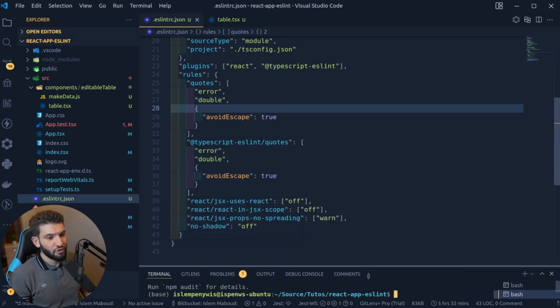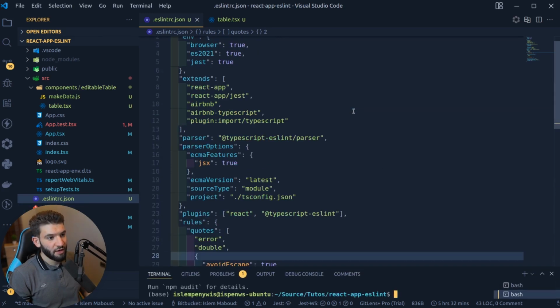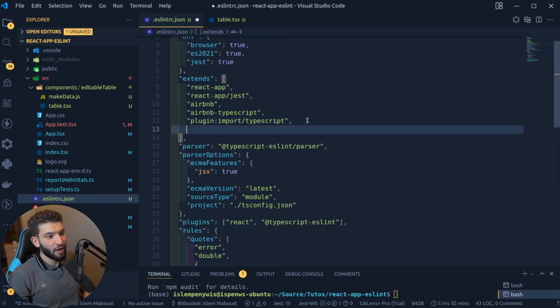Alright, so the first thing we need to do is jump to the ESLint RC, the config of ESLint, and make sure to add Prettier here. So just plug in Prettier recommended, and this will extend the recommended rules from Prettier and apply them to ESLint. So that is the first part.